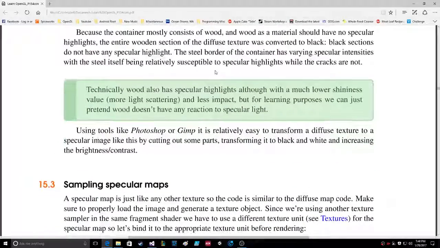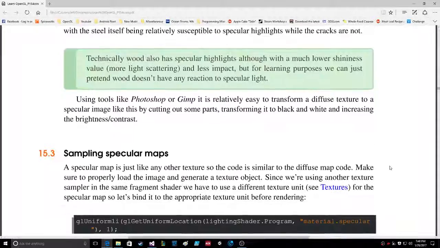Because the container mostly consists of wood, and wood as a material should have no specular highlights, the entire wooden section of the diffuse texture was converted to black. Black sections do not have any specular highlight. The steel border of the container has varying specular intensities, with the steel itself being relatively susceptible to specular highlights, while the cracks are not. Technically, wood also has specular highlights, although with a much lower shininess value, more light scattering, and less impact. But for learning purposes, we can just pretend wood doesn't have any reaction to specular light.